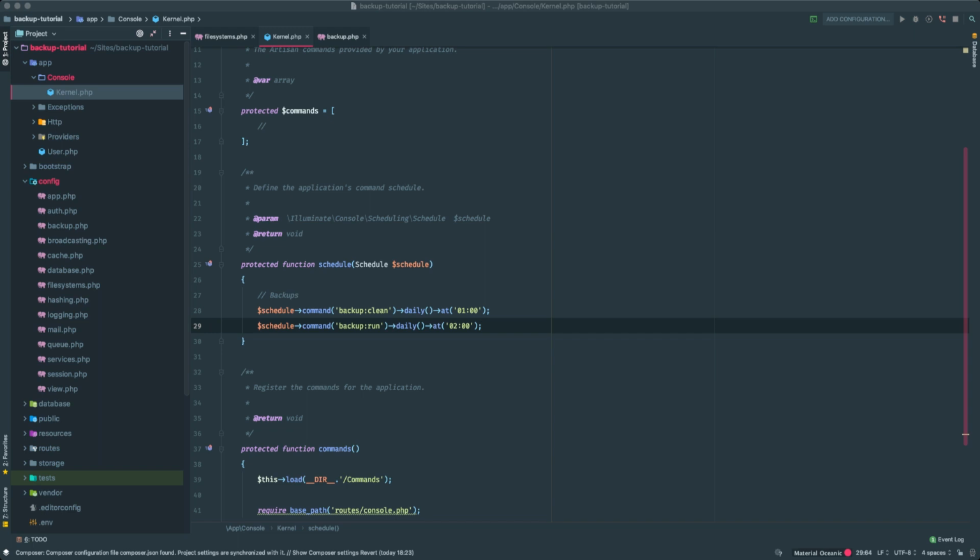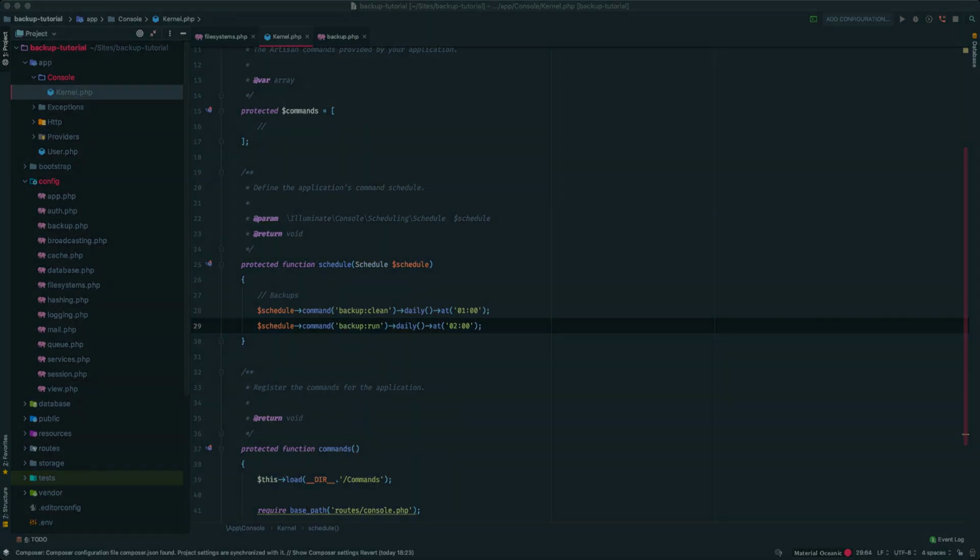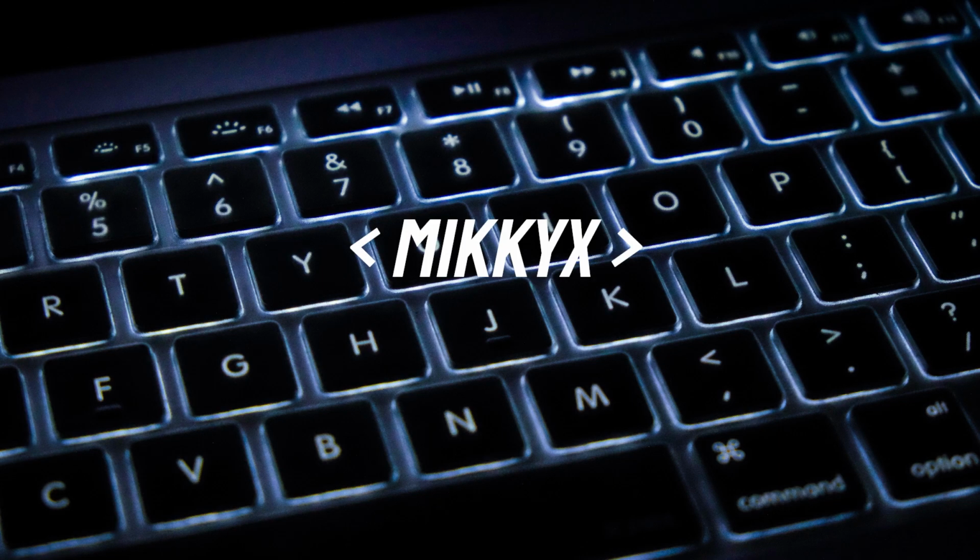Backup clean will remove backups in line with the settings in your config file. For example, when a backup becomes too old or if your total backup disk space exceeds a certain limit. We'll talk more about your options here in another video. Once you've saved your changes to the scheduler, make sure you have a cron or scheduled task set up to run php artisan schedule:run every minute, so it can pick the new job up. Details on how to do this will vary according to your host operating system. Your backups are ready to roll.